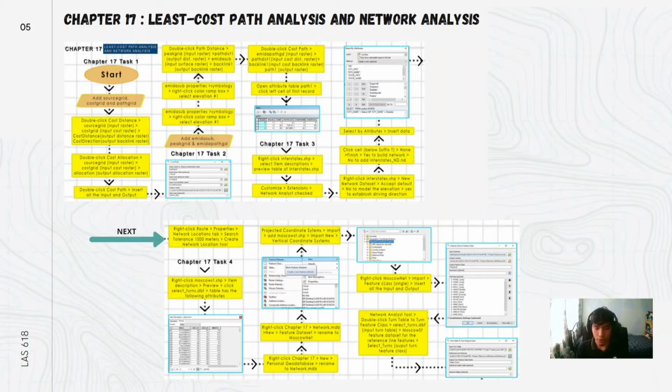This chapter also teaches you how to create a shortest path analysis using stops and click directions. Other than that, Chapter 17 also teaches you how to build a geodatabase network dataset and also run a closest facility analysis. I think that's all for my lab exercise 03.